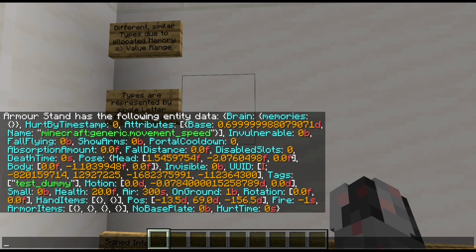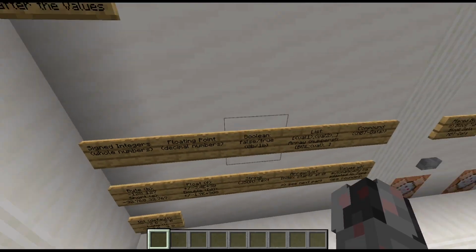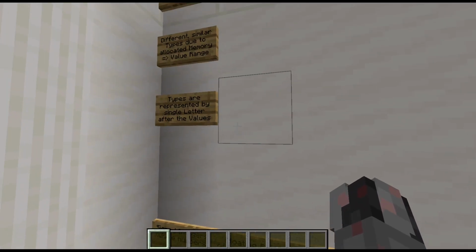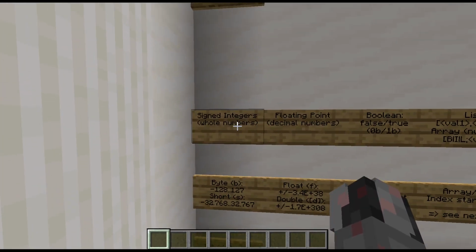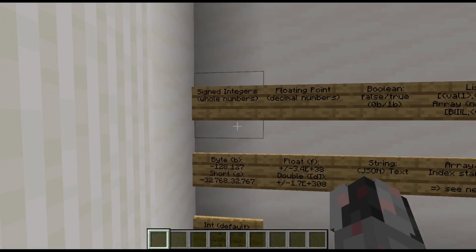So, for example, F stands for float and B is byte and so on. But I will show you in just a few seconds the different options you have. And that should be enough for a prologue for that part. So let's get to the signed integers or whole numbers.